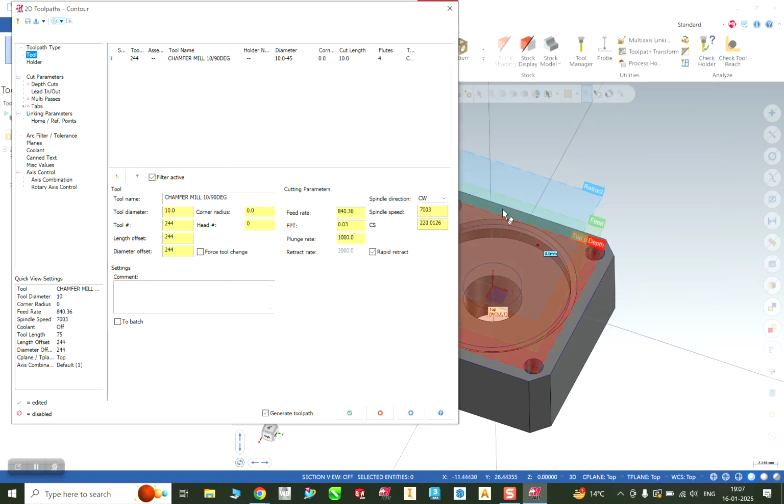Yeah, I have a doubt. There is a tool that is only 45 degrees. The tip of the tool is going to be at 45 degrees. I'll show you that when we change the tool specifications. The tip is going to cut the material at 45 degrees because that is the chamfer.